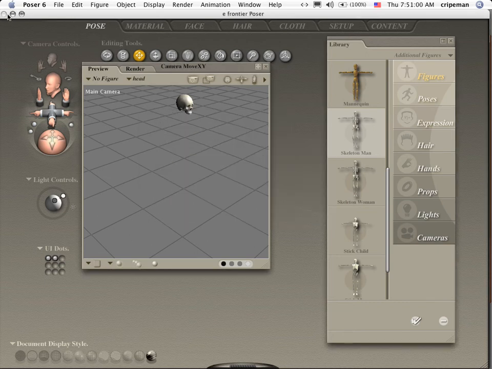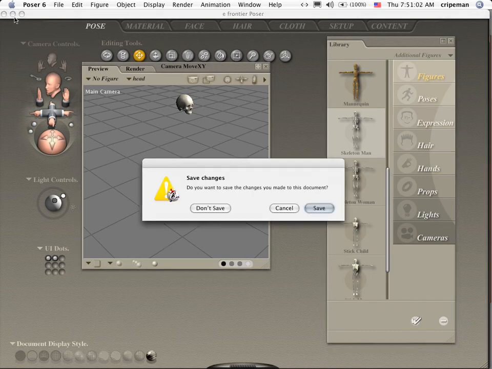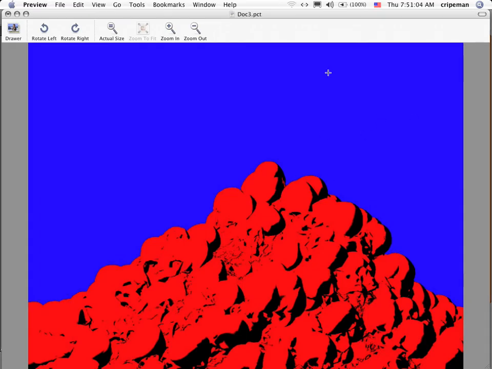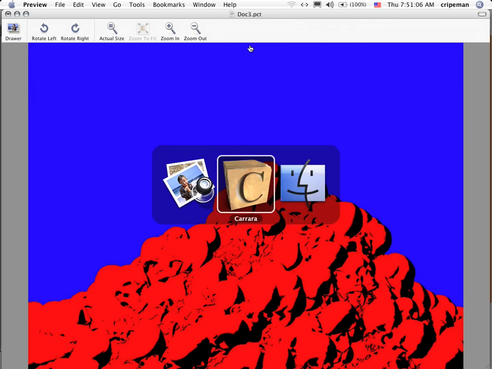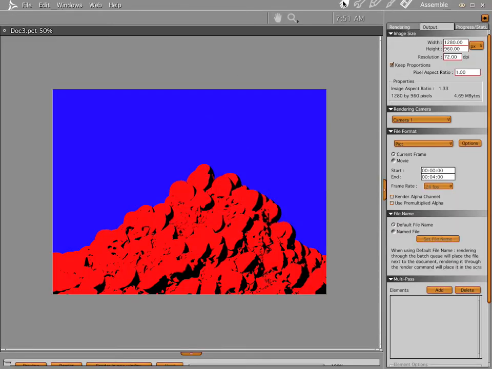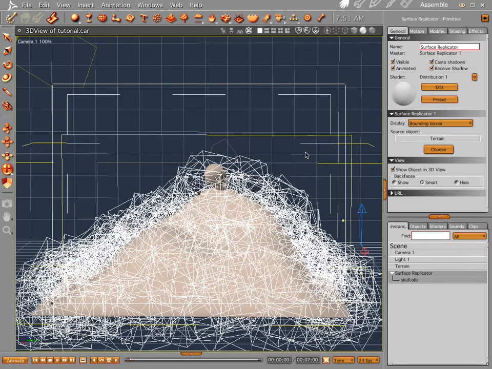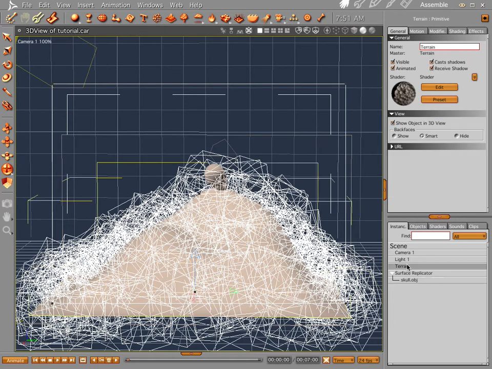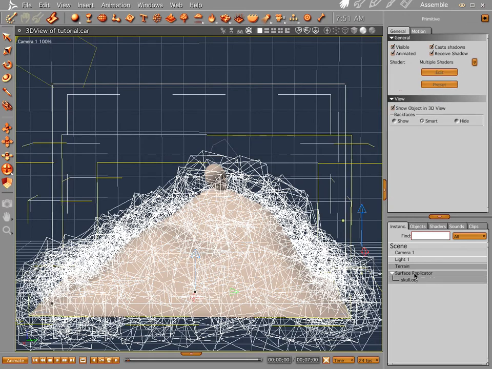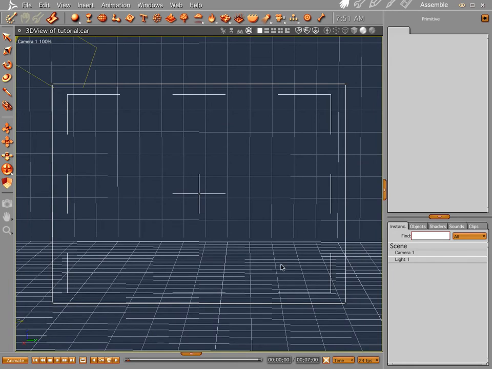And let's go ahead and lose this. Don't need to worry about saving. And let's go ahead and jump over here. Let's just lose everything here and start from scratch.